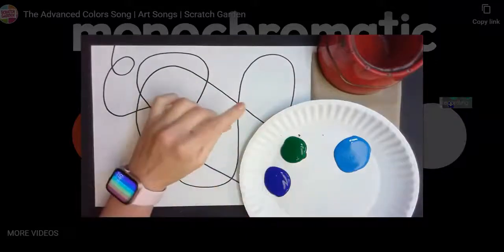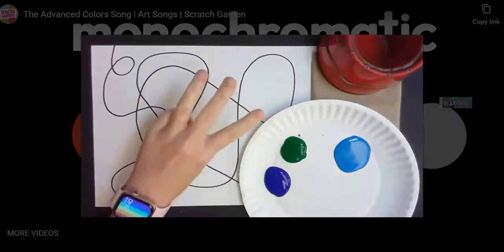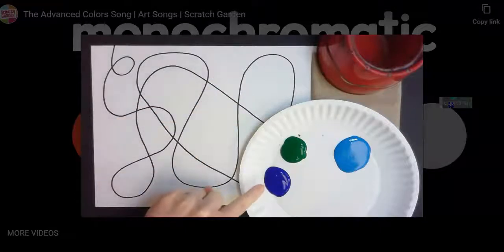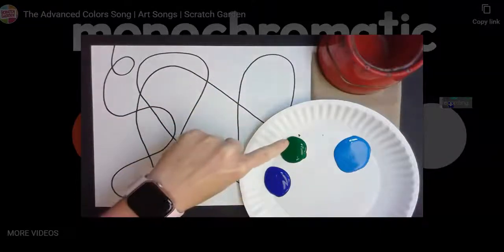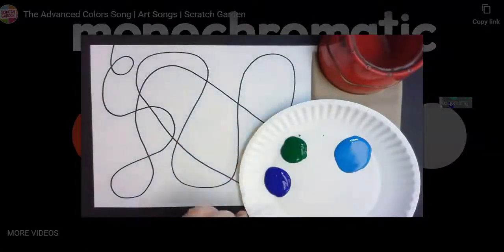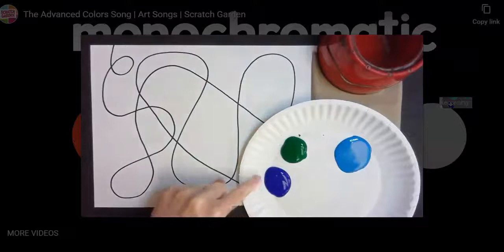If I chose monochromatic, I would still have 3 colors of paint on my palette, but it would be one single color out of the bottle, like blue, and then I would have white and black. And then I would use that white and black to mix lots of different shades and tints of blue.